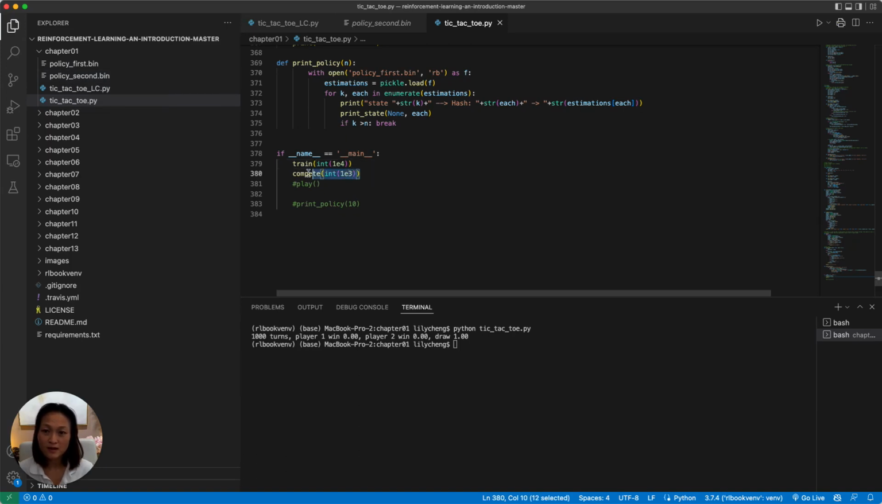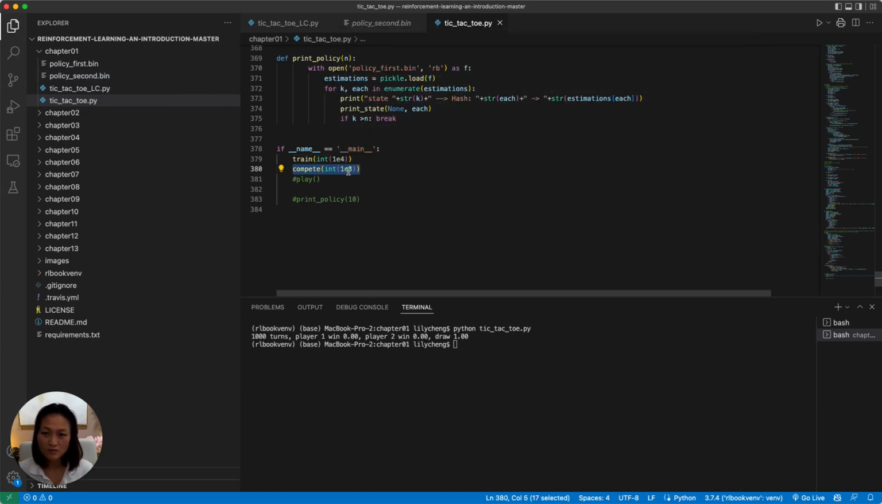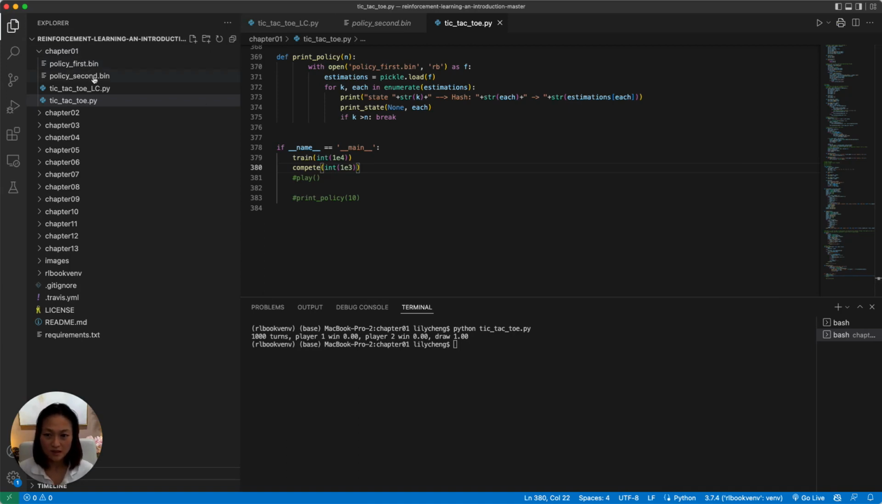And when they go into compete mode, they will compete with each other using a greedy policy, so just following these 2 policies without doing any exploration. This number here is just the number of games they will play under each of these regimes. At the beginning, before any training, their policies would be empty. So let's just run this and see what happens.